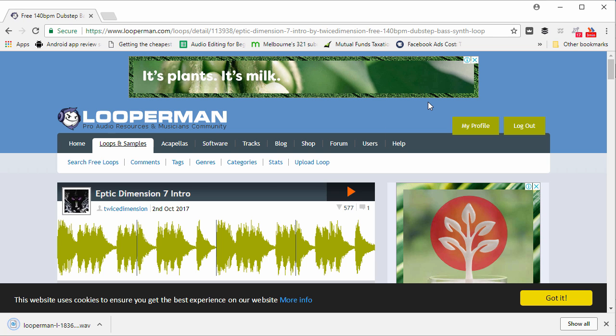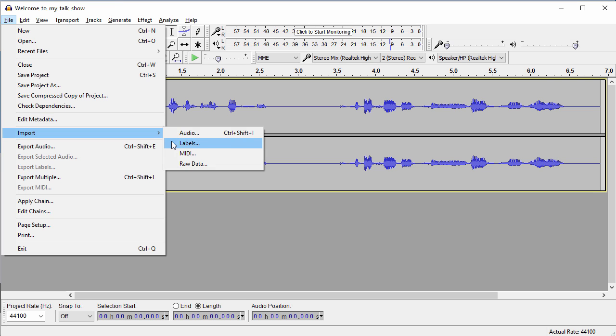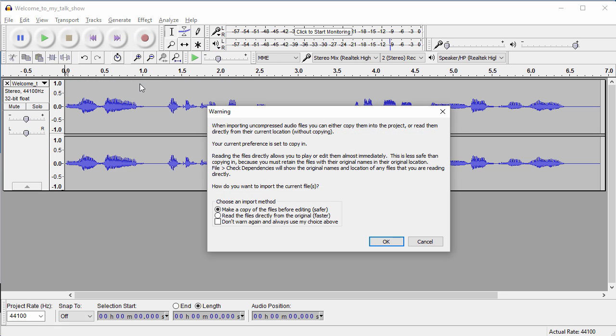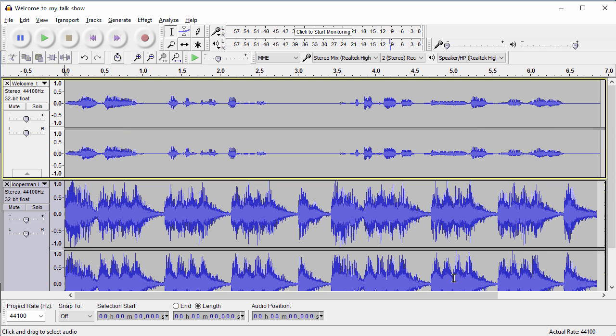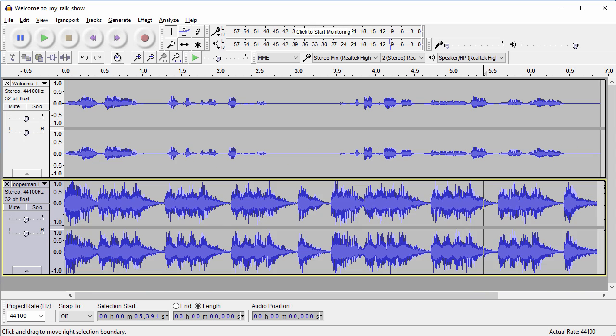Okay, so it's downloaded. Now, there are a couple of ways I can add this particular intro music to our existing track. So one is the file, import audio. So I'm just going to use this. So again, I'm just going to say make a copy of the file and it's imported here. I can just resize this so that it all fits in one window. So let me just resize it. Okay, so this is one option.